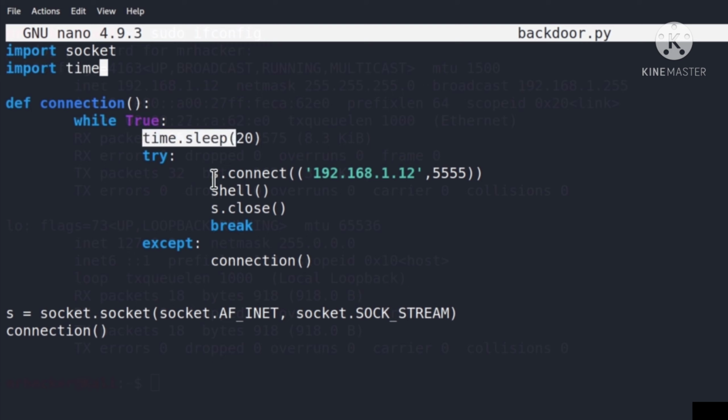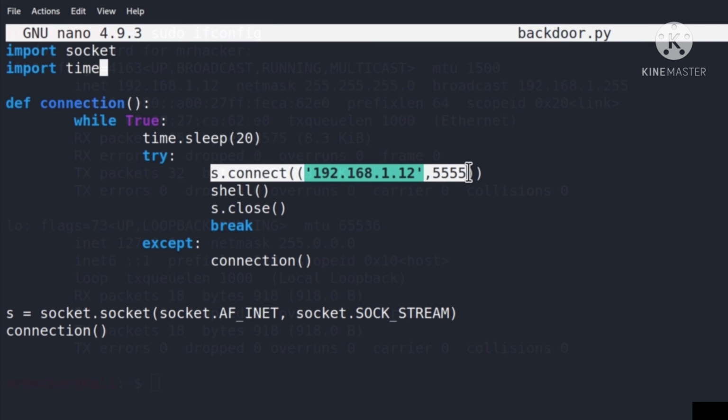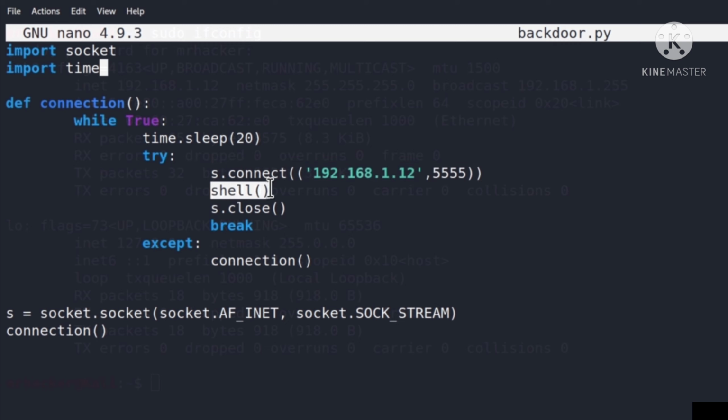So what are we doing right here? We're calling the connection function. This connection function starts an infinite while True loop. This infinite while True loop sleeps for 20 seconds and then it tries to connect to our Kali Linux machine. If it manages to connect, it will go inside of the shell function where we will execute the commands on the target system. If it doesn't manage to connect, it will go into this except statement and call the same function once again. So what does this tell you? It will run this function infinitely until it manages to connect.